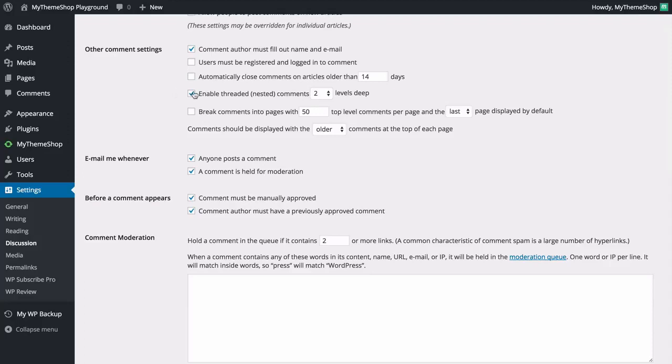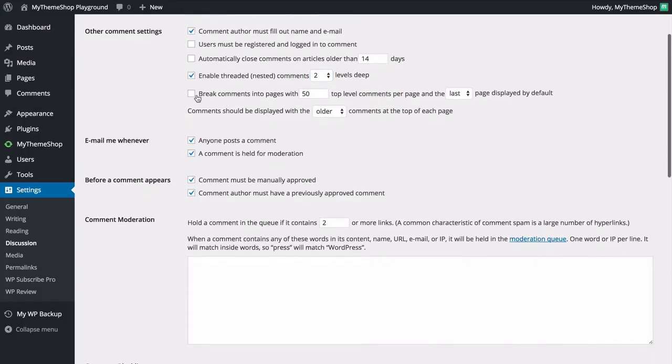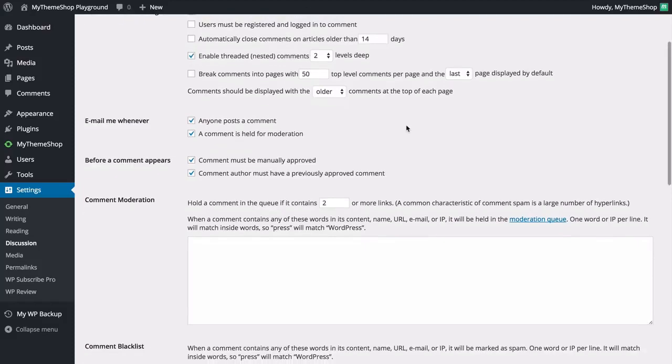You can choose whether you want to enable threaded or nested comments, and you can choose how many levels deep you want to have these. So these are comment replies, and you can control how deep the conversations can go on your blog. You can choose whether to break comments into pages if you have many comments on a single page by having this box ticked. You can choose how many comments to display per page using this number here, and choose whether to have the first or last page as default, and whether to have older or newer comments at the top of each page. You can choose whether you want an email notification anytime anyone posts a comment, or anytime a comment is held for moderation.